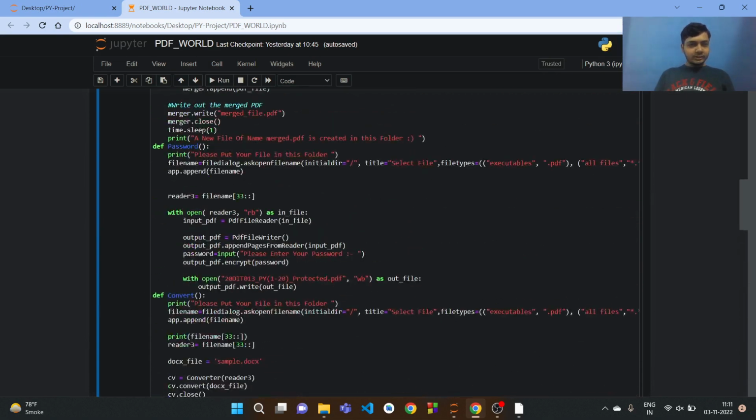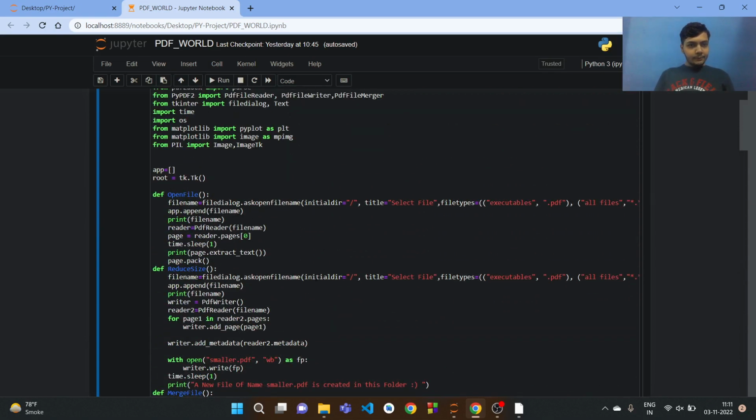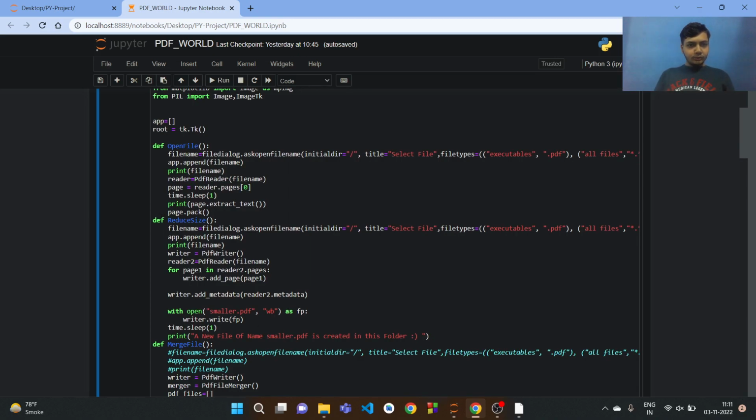So now let's understand the code of it. This is the code of the reduce size button. If I explain it in short, this will create a separate PDF file and copy all the pages of the previous PDF file to the newly created PDF file so that the size will be reduced. You can see here the pages are copied and I give the name smaller.pdf and I print the success message here.